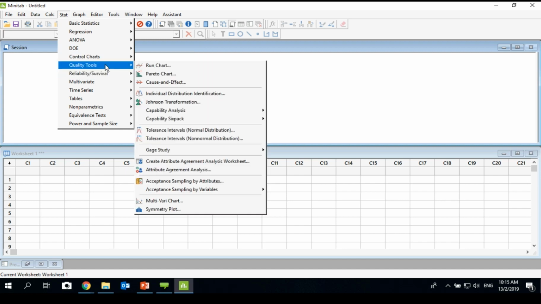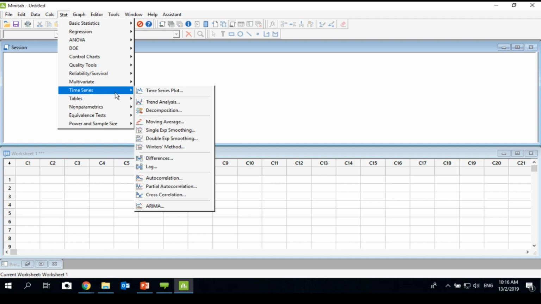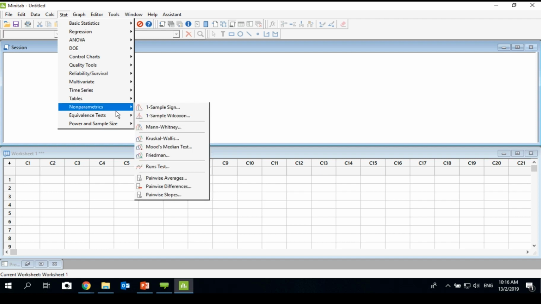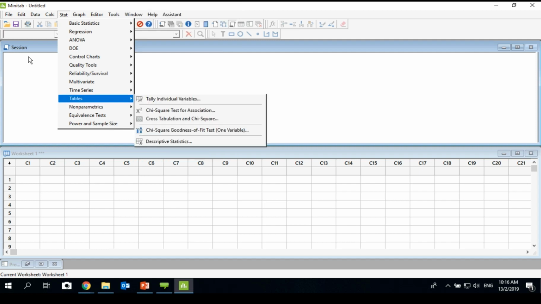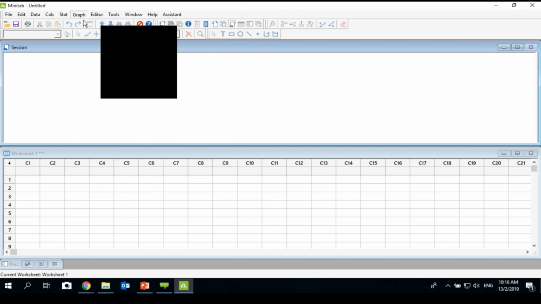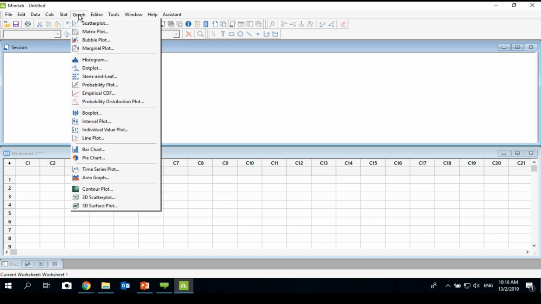For quality tools, maybe you want to use a Pareto chart, cause and effect, reliability, multivariate, time series, and non-parametric testing. If your data is not normal, we go for non-parametric. And then you want to know the power and sample size for your project. We also have a calculator, and an editor. Once you create a graph, you can do the editing.